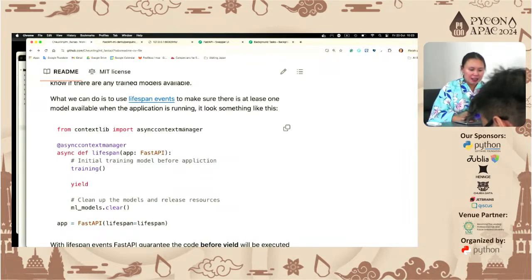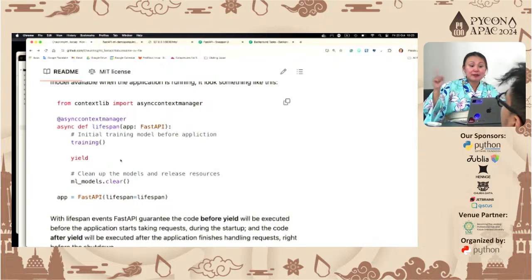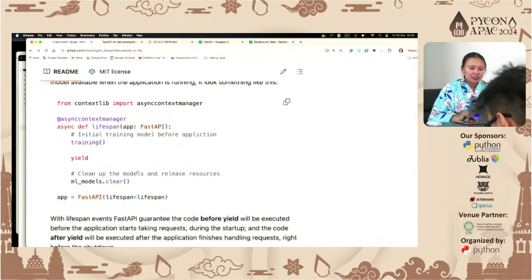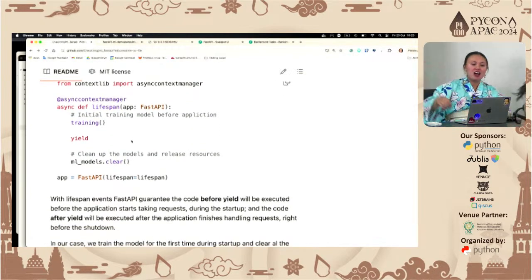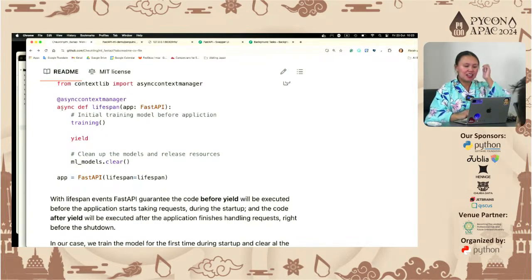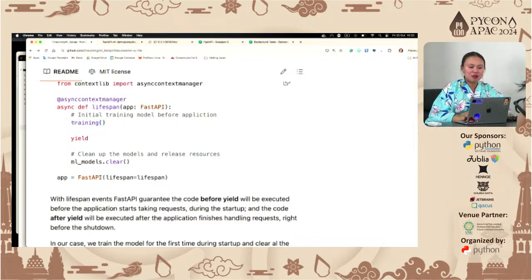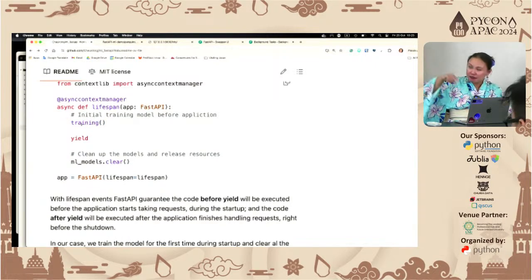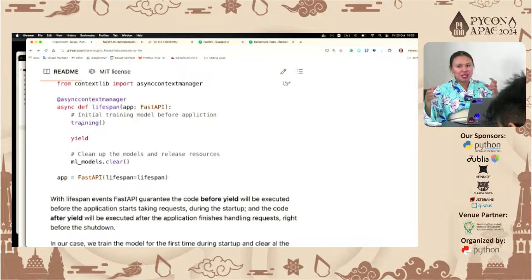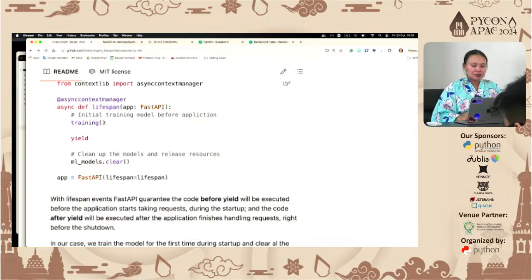Now we would use an async context manager to create a lifespan event. What this lifespan event does is that when you start the application, it runs everything before the yield. Before the yield, we have training. So it will still be very slow at startup because in this design we train before the start, but then we can guarantee that when someone runs predict, there's already a model there.